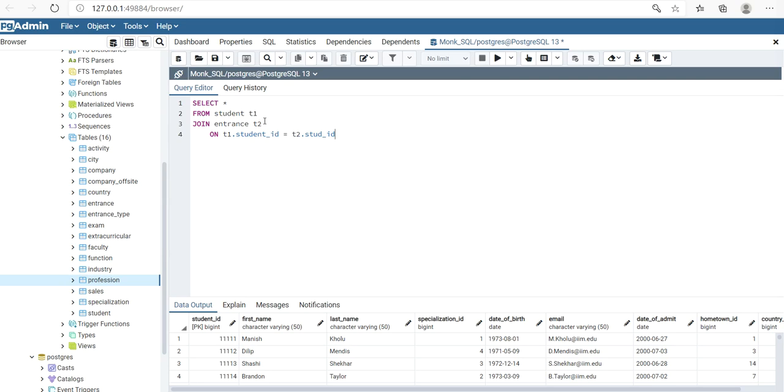And the interesting part is when the join happens, for students who didn't take the entrance, there will not be any record in the entrance part of the table. So what will happen, it will have null values. So what we need to put in the condition is T2 dot... let's have a quick look at the entrance table as well. Select star from entrance.